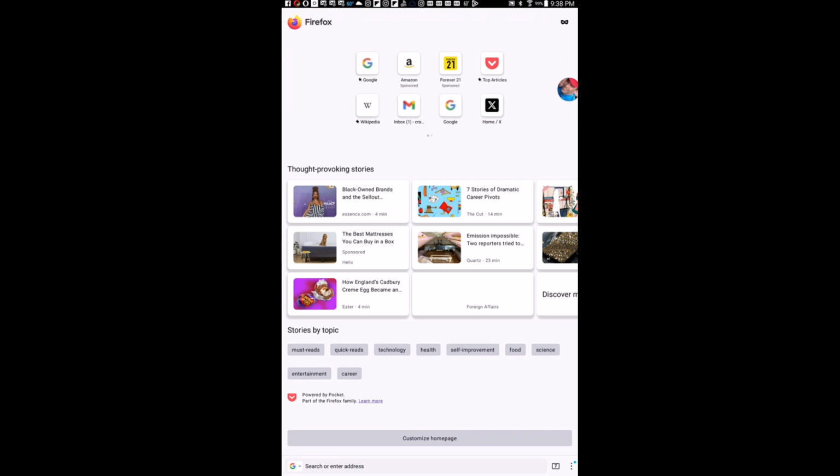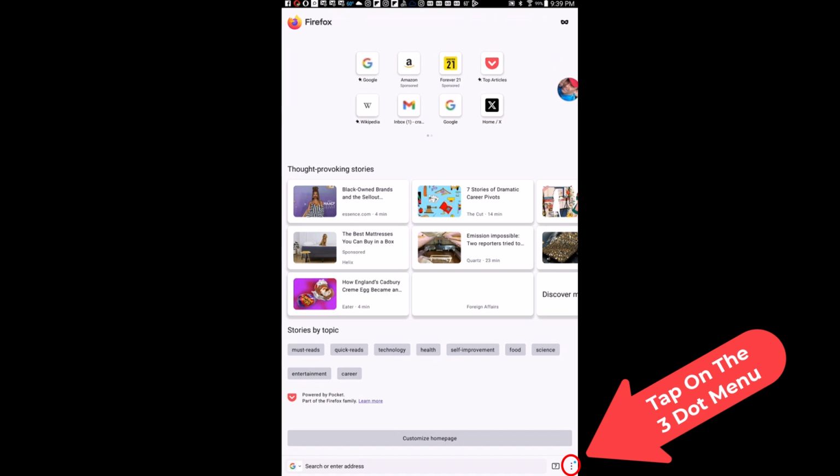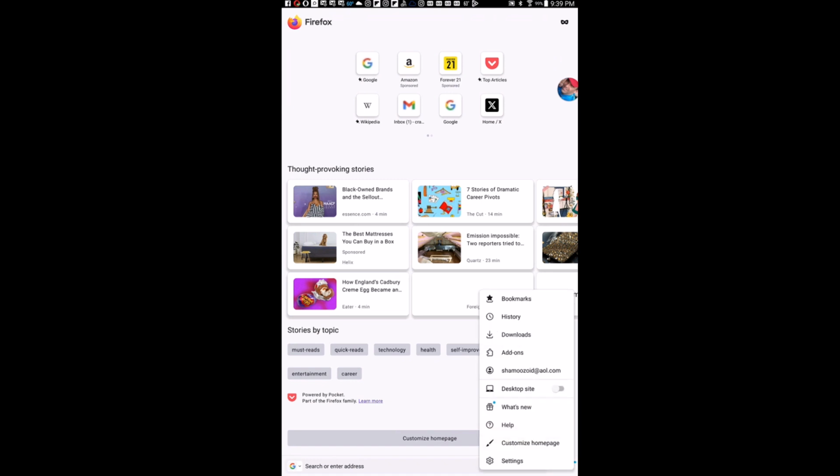To enable or disable notifications in Firefox, it's very easy to do. First thing you want to do is go down to the lower right hand corner and tap on the three-dot hamburger menu. Then you want to tap on Settings.